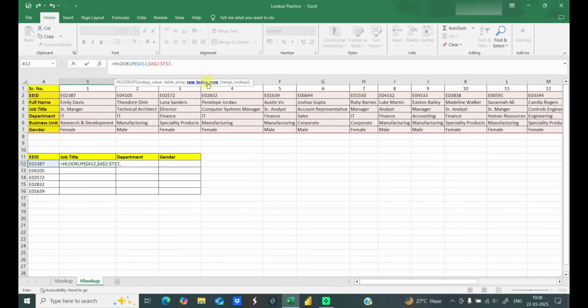Now comma. Now our third argument is the row index number. In VLOOKUP we used the column index number as it was searching vertically. Now in Hlookup it is row because Hlookup searches in the horizontal direction. So we will use a numeric row number for the detail that we need, and we have to start counting from the first row. First we need job title, and this highlighted data is the table array. So we will start counting from the start of this table array: first one, second one, and third one. In row 3 we have the job title, so we will enter 3 here, comma.